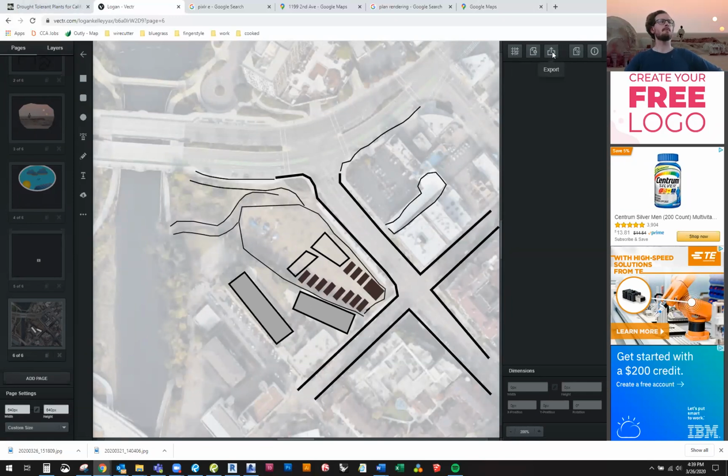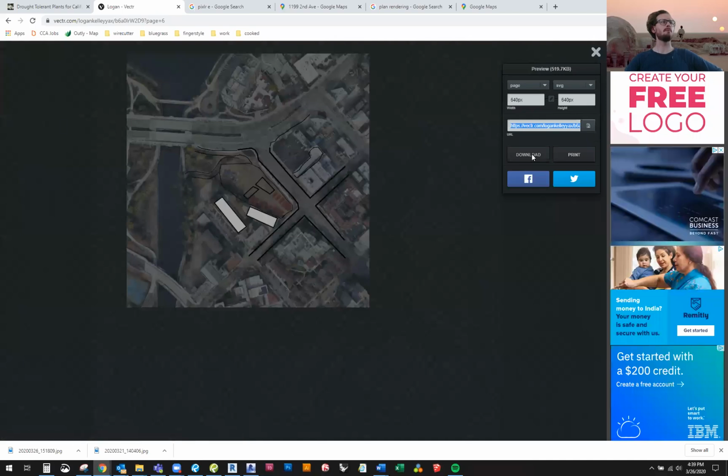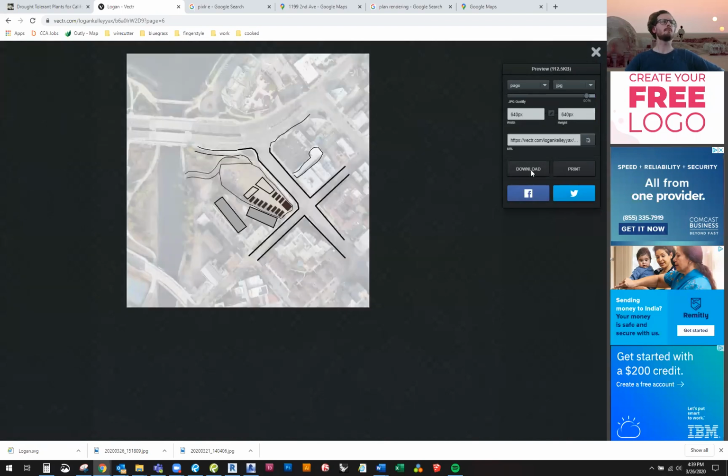So next up, now that I'm happy with that, I'm going to hit the export button. And this time, instead of using the link that we did before, I'm going to hit the download button. Download. And see, it just downloaded there. Actually, I'm gonna use a JPEG. I'm not sure what an SVG is. I'm going to use a JPEG, that's a better kind of image file. So I'm going to hit that download button again. And I think that just went into my downloads. So now I got my site plan.